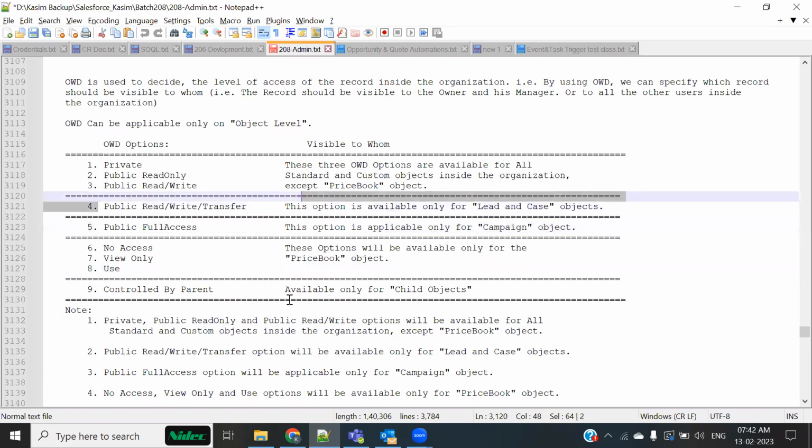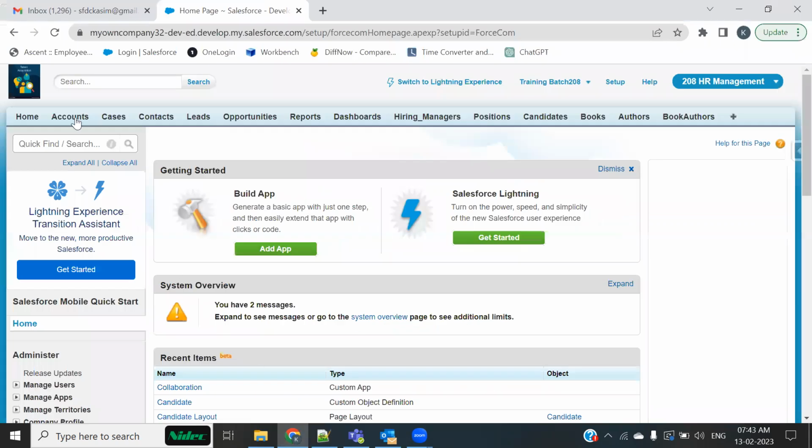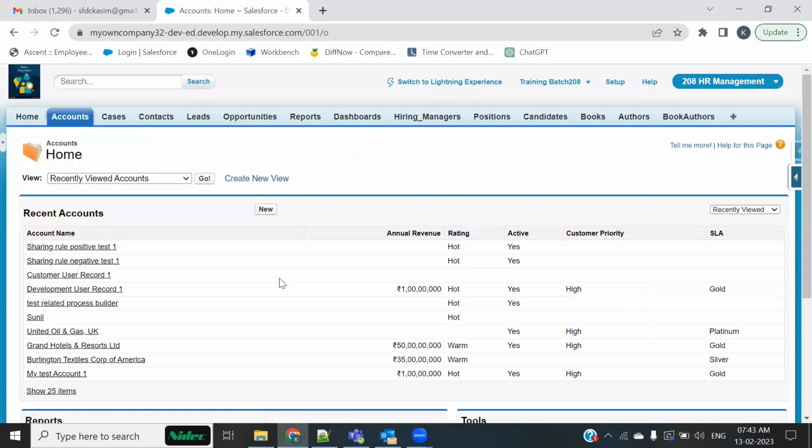Now let's talk about the read, write, and transfer. Yes. Now let's talk about public read, write, transfer. Understand? Let me try to show you something first of all. If I go to the accounts, and let's say there's an account record called Sunil.